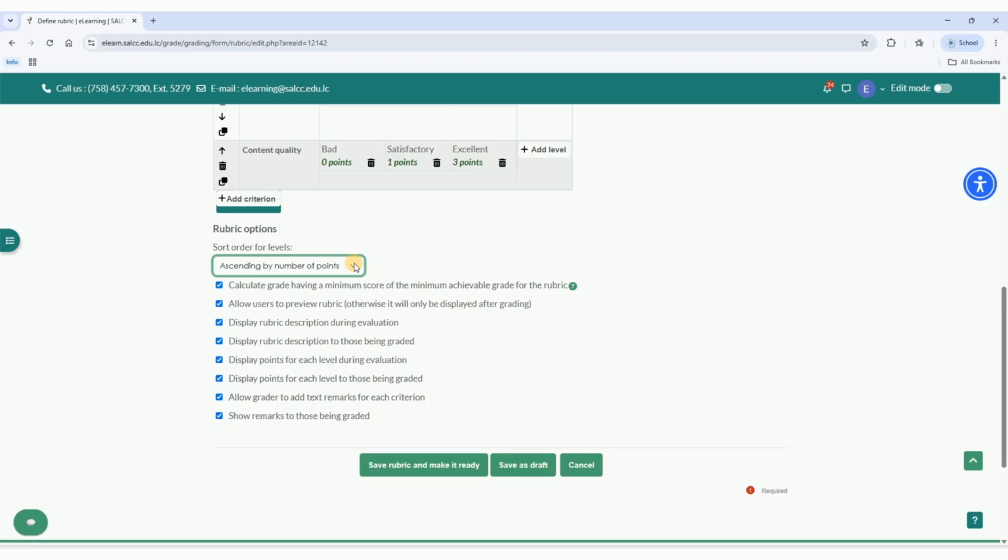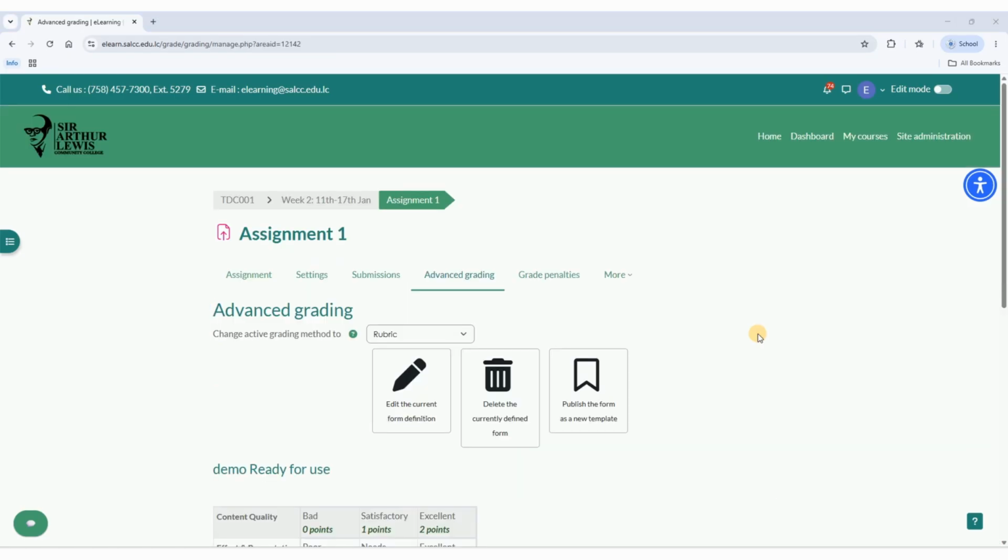Now, we will discuss some actions you can take after the rubric has been created. Back at the top of the Advanced Grading section of the page, there are options to edit the rubric, delete the rubric, and publish the rubric as a template. The option to edit the rubric allows you to reconfigure or make updates or changes to the rubric and rubric options.